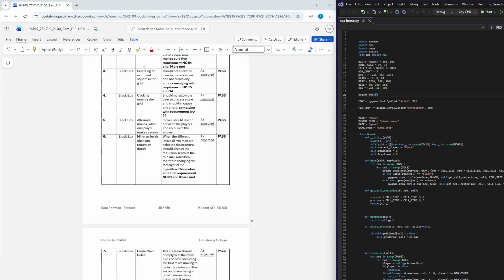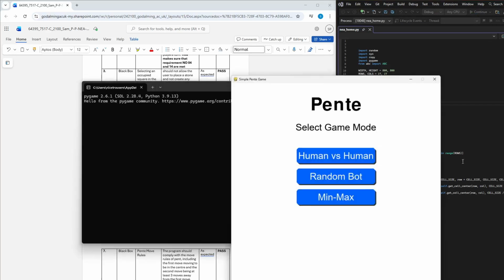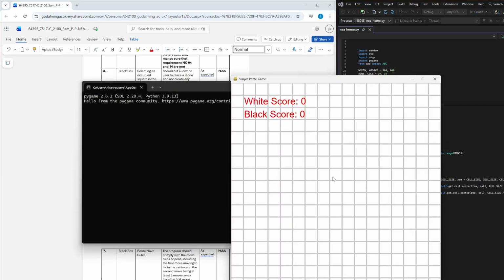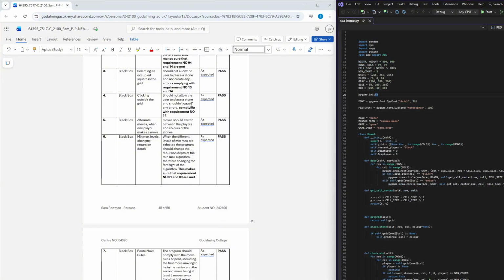Test number 3, selecting an occupied square in the grid. This should not allow the user to place a stone and not create any errors. So if I place a black stone in this square and then try and place a white one on top of it, it doesn't allow me to, therefore also passing this test.